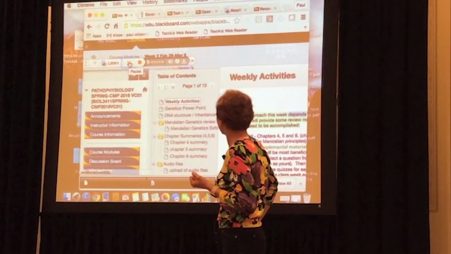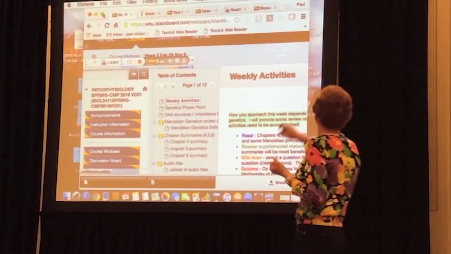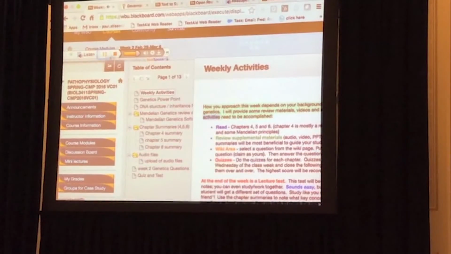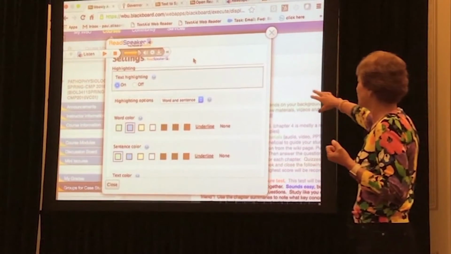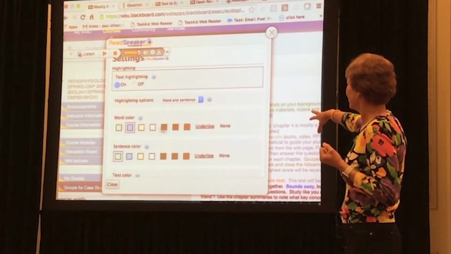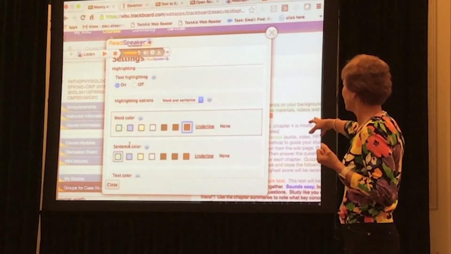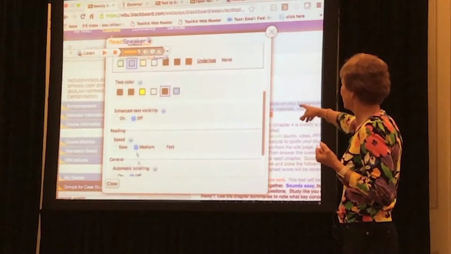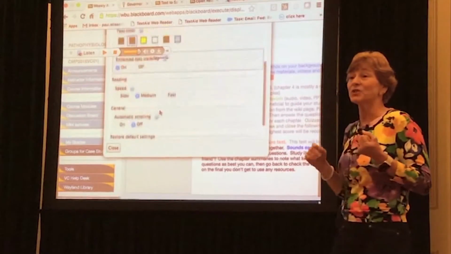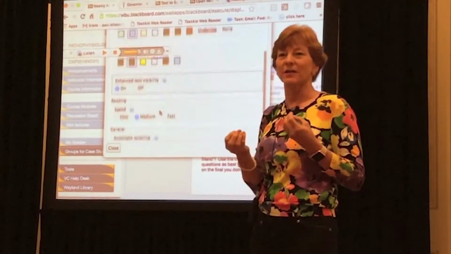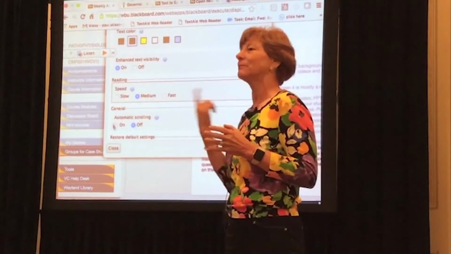How you approach this week depends on your background and comfort with genetics. I will provide some of the materials, videos, and images. The following activities need to be accomplished. So the student can change the color of what's highlighted, change the text color, and underline things. If you scroll down and hit the enhanced text, let's put that on. Then you can ask it how fast you want it to read. If you're reading something that has lots of technical words, you might want it to read slower. If you just want to listen to it and get through it, you can read faster.